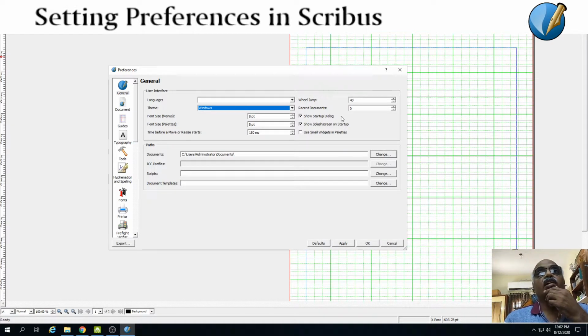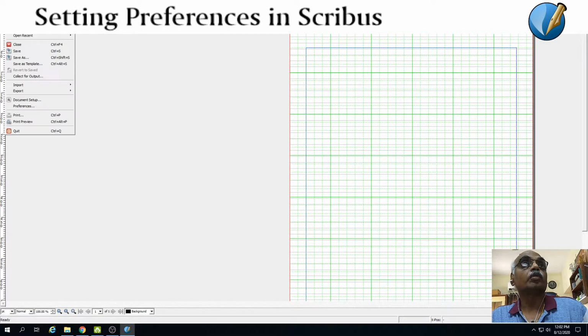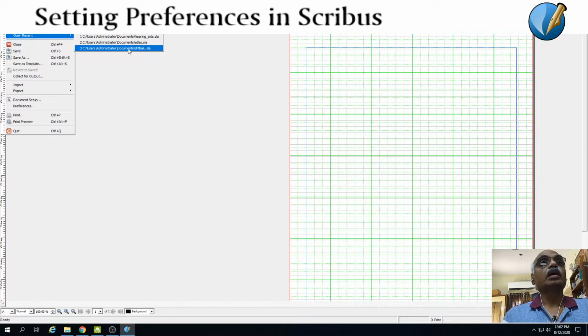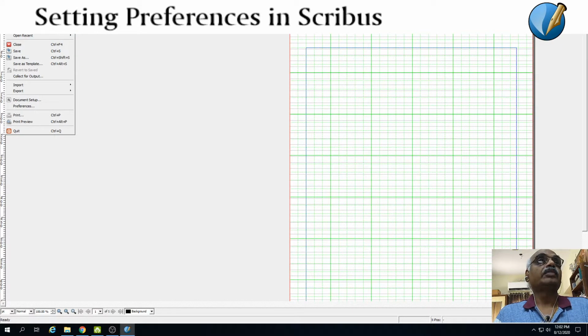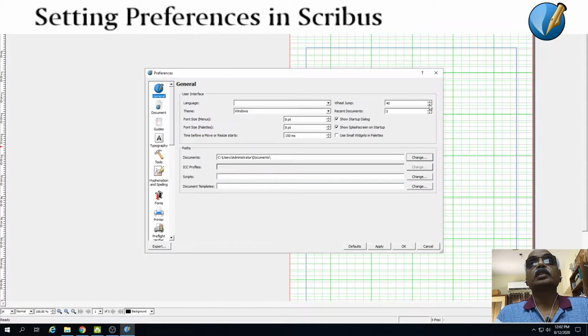And then the recent document setting. I'll show you. As soon as you open the file, open recent, here it displays 3 recent documents, because that is the number of recent documents available inside my system. By default it is set to be 5. Supposing you want to display more documents under that head, you can increase the number accordingly.